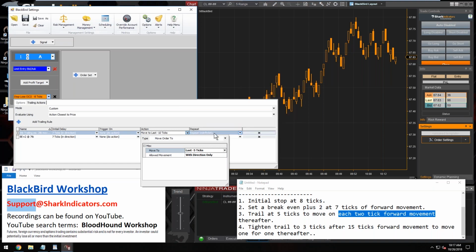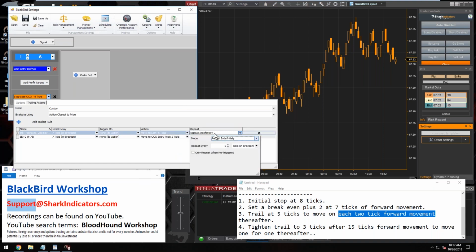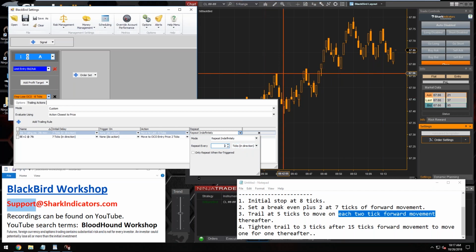And now the repeat here. So we want this trailing to keep repeating indefinitely until the stop loss gets taken out. But we want it to repeat every 2 ticks in the direction of the trade, right? So in other words, this rule is only going to repeat when the market moves in the direction of the trade, right? So there we go. So 2 ticks in the direction of the trade.